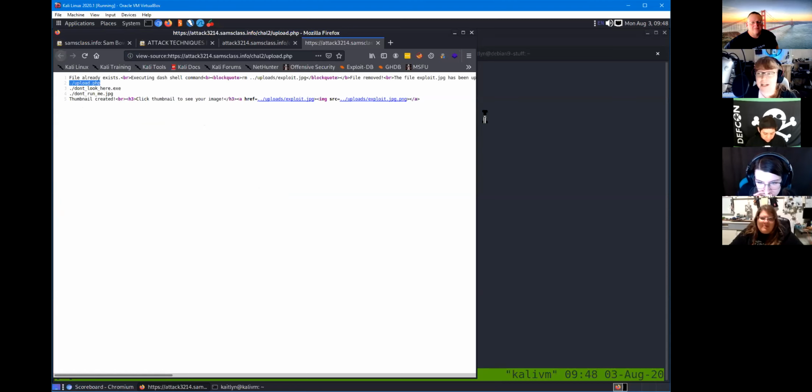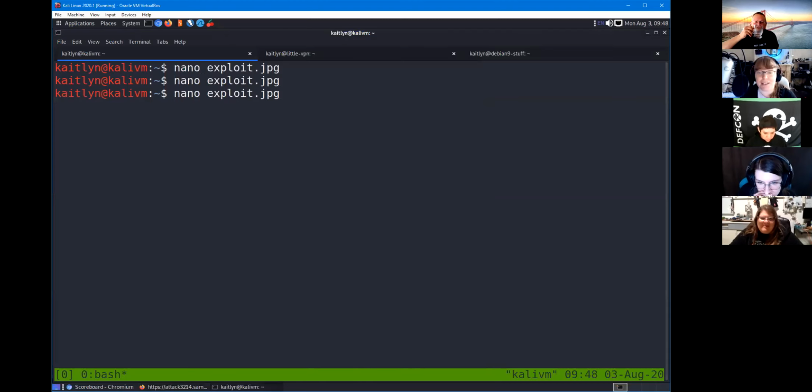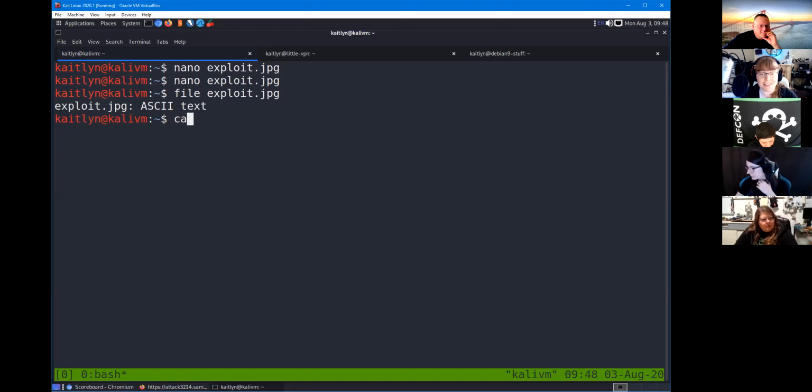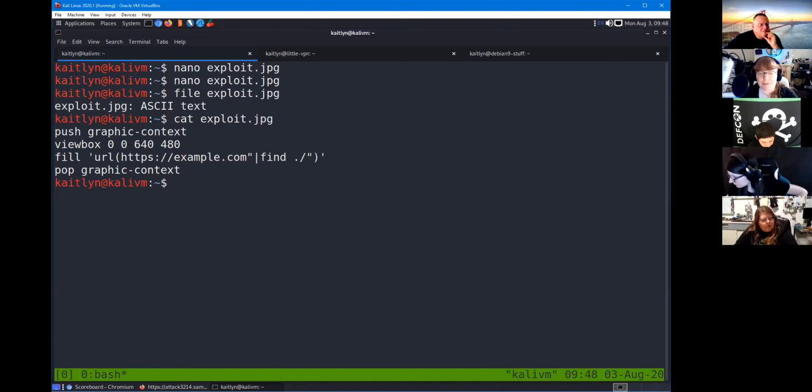And as we just saw with our exploit.jpg, just because something is called JPEG does not mean that it is actually a JPEG file. So the file command in Linux will tell us exactly what kind of file a file is without having to depend on the extension. For example, even though this is called exploit.jpg, running the file command, we see it's actually ASCII text, which of course we know it is because that's what we wrote in it.